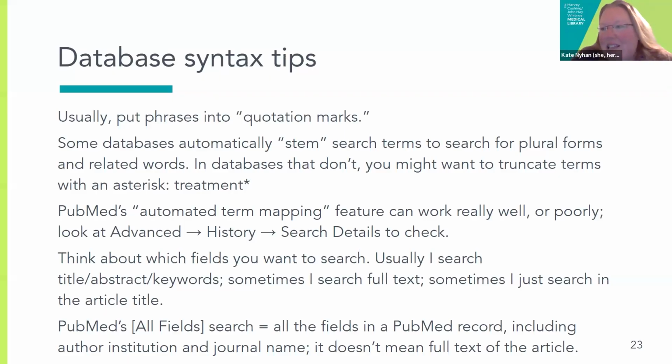Some syntax tips that you can use in different databases. Put phrases into quotation marks. Sometimes databases will let you use an asterisk to say, I don't care how this word continues as long as it begins this way. This is great for capturing plural forms like treatment and treatments together. Some databases do that for you automatically, so you can read the instructions or documentation for a database to decide if you need to do it manually or if it will do it for you.